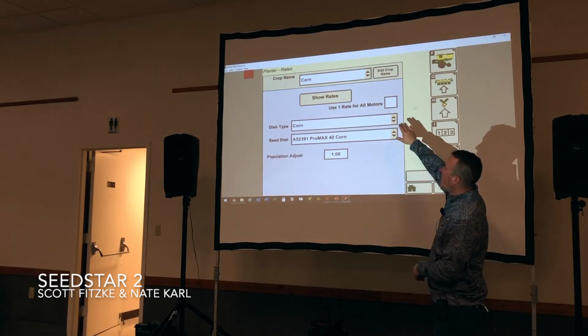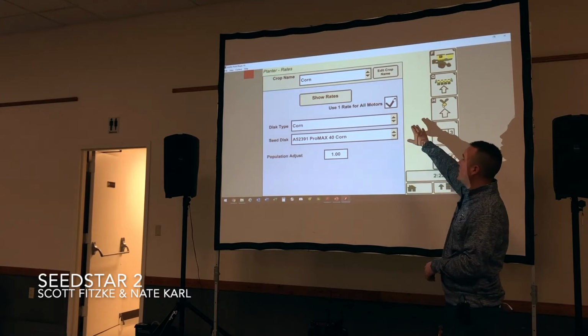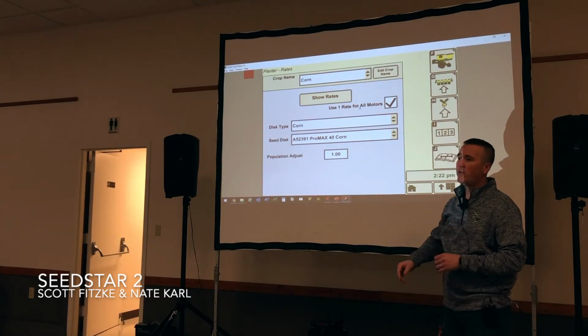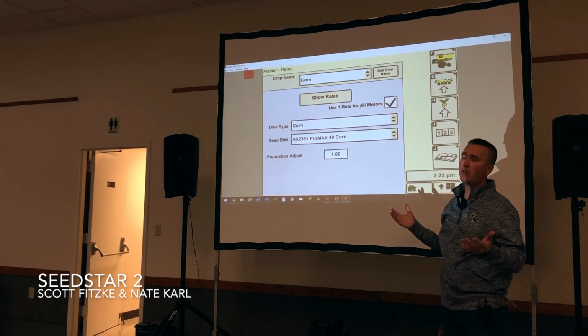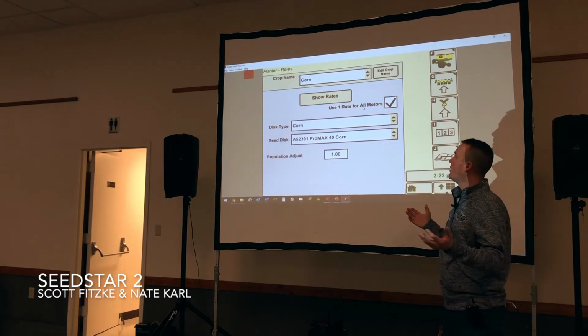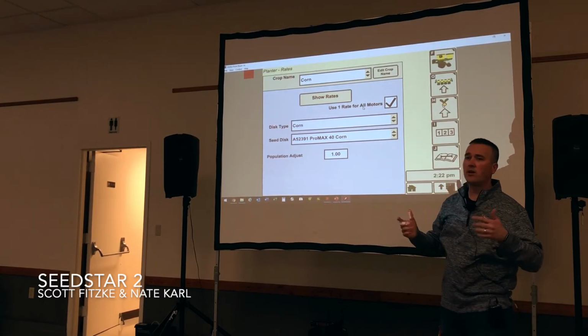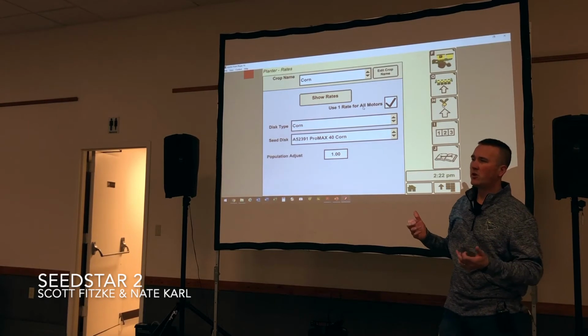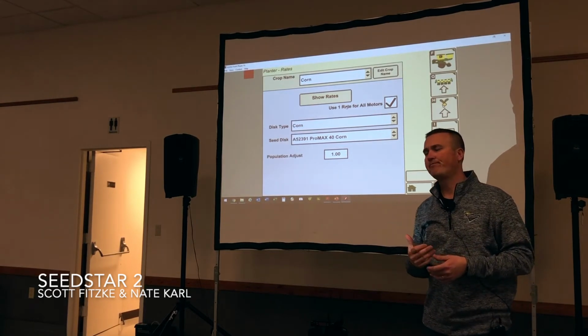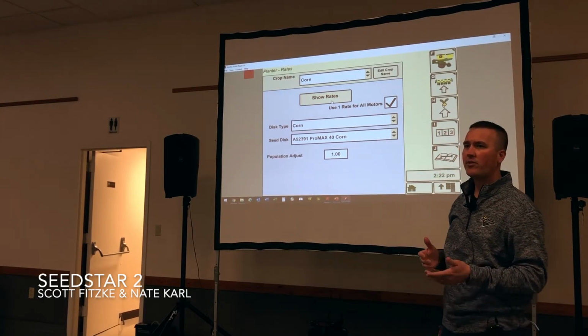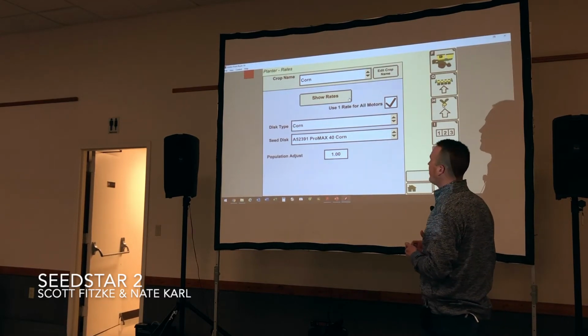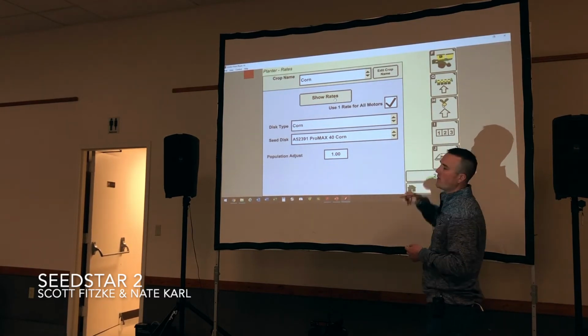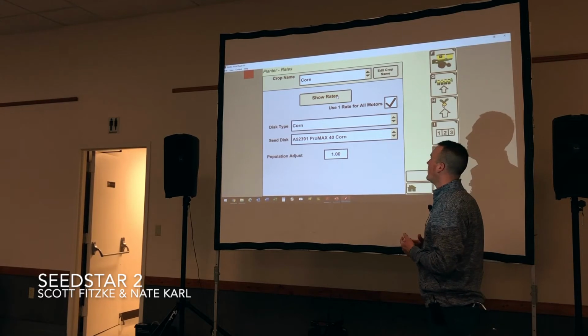Up here at the top, we have use one rate for all motors. This will be relevant if you want to separate. So if we said we had 3 drive motors on this planter, we could run different rates on all 3 of those drive motors. So maybe in seed corn, something like that. If we have different rates, we could split them up that way. Most of the time, we're going to leave that checked and they're all going to be the same.